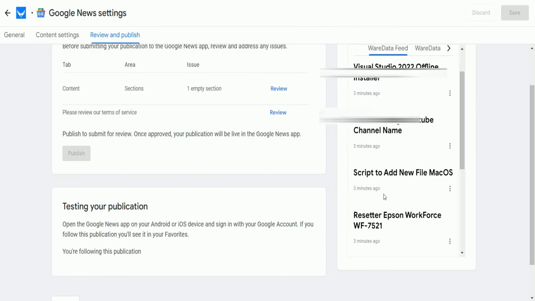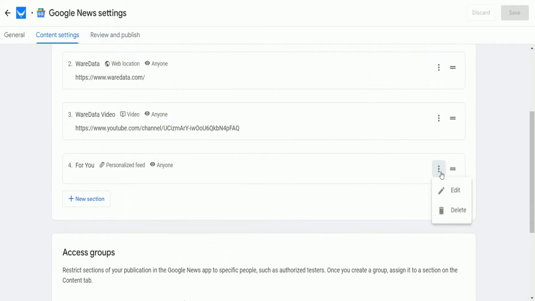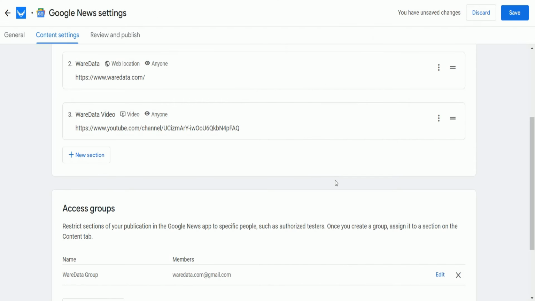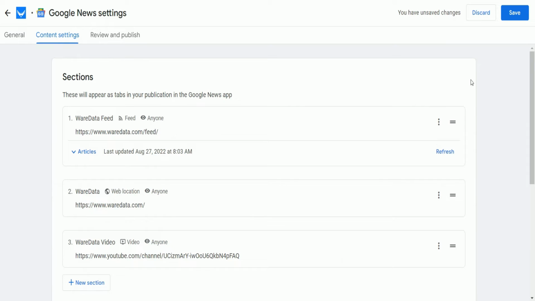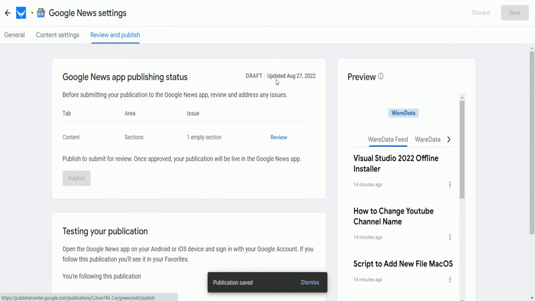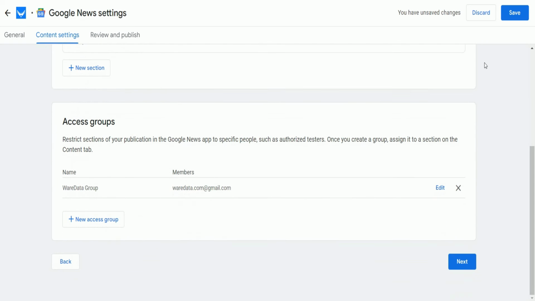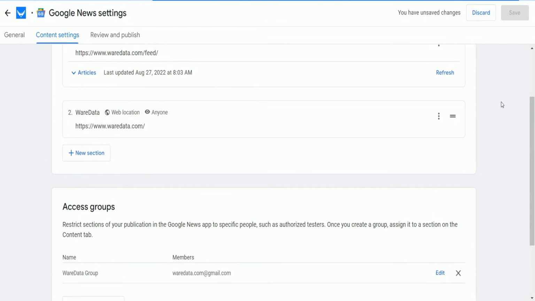And after this is done, we still have an issue here. We need to review and delete the issue in our content setting because there is no feed appearing. So here we suggest deleting it if there is a problem, because we just need the website feed.